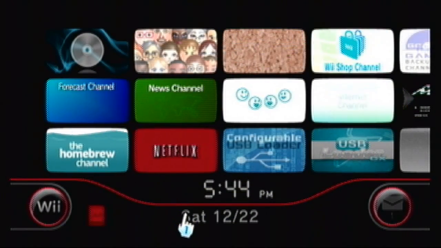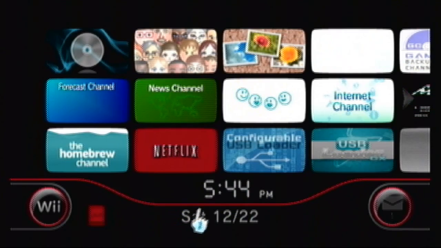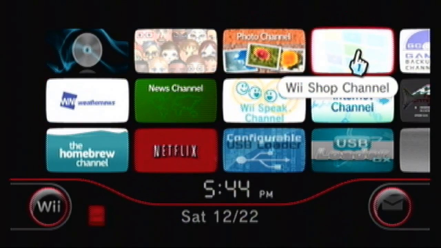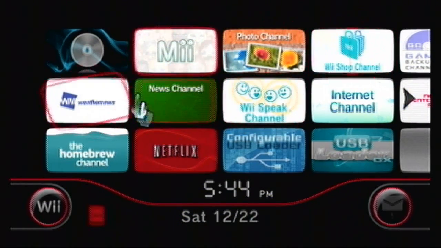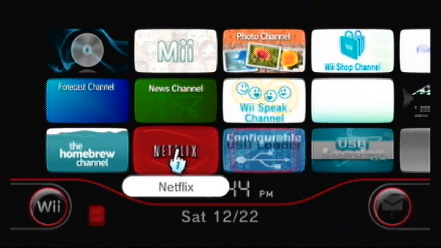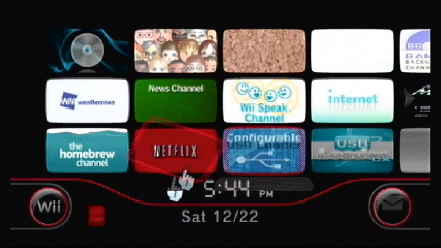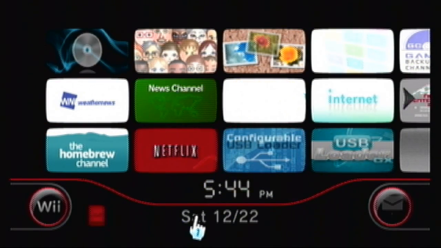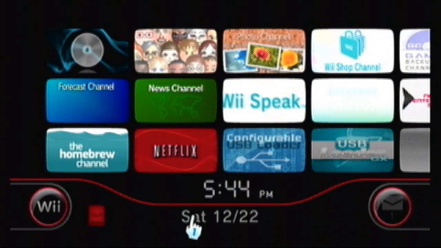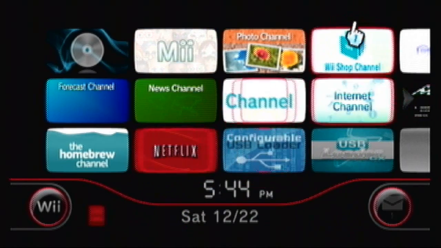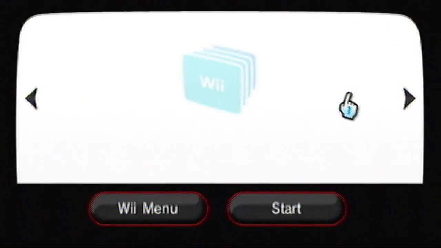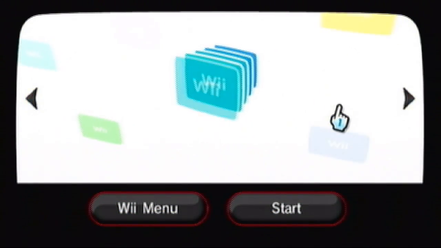Now we're going to go to the Wii Shop Channel to see what error actually pops up when you go. So I'm going to press A on Wii Shop Channel. You can see it's the channel on the top right on my screen. Since I have version 4.1, I'm going to experience an error, and you will see it in just a little bit. So I'm going to press A, and then I'm going to press A on start.